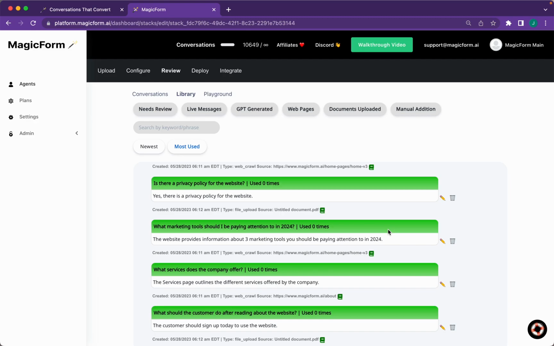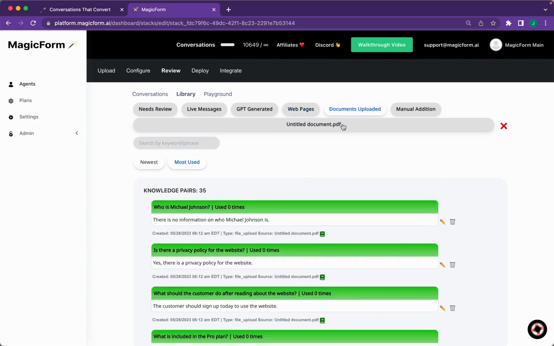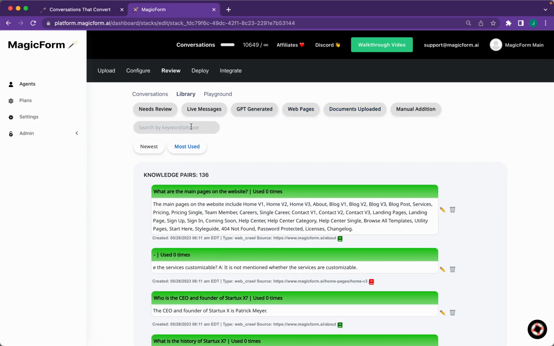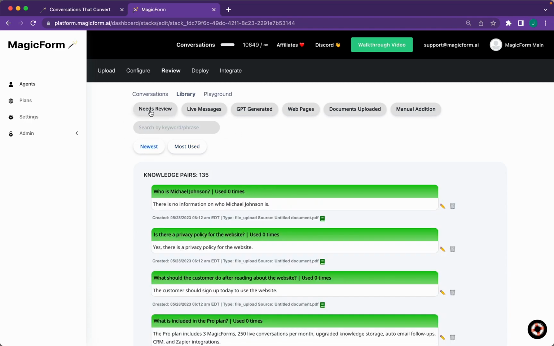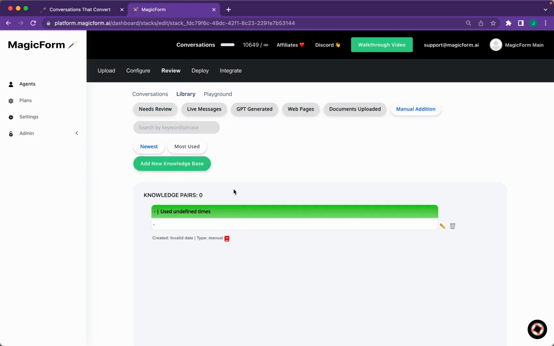It's just meant to be used to see what information is there, which you can sort by the web page or the document, or you can search by the keyword. You can also sort by when the data was added, or if it's marked as needs review. Lastly, you can also manually add questions and answers.